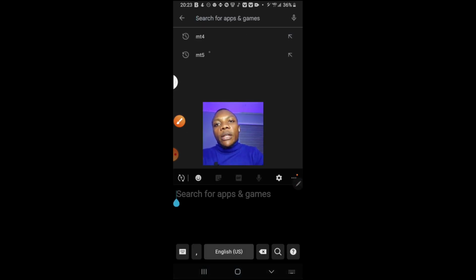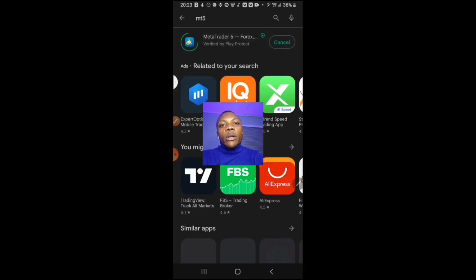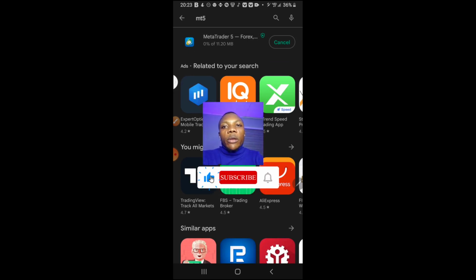Then you also have the next one, which is MT5. MT5 is like the advanced version. For the sake of explaining in this video, I uninstalled my MT5, so I'm going to install it, assuming we are all starting to install it together. Is that okay? So it's going to install. Just wait for it to install.